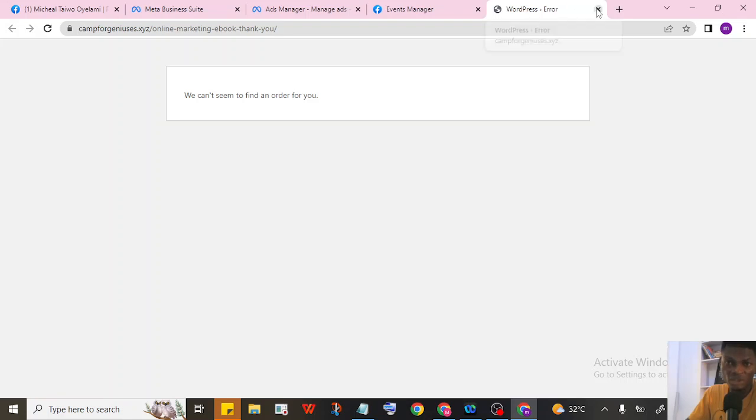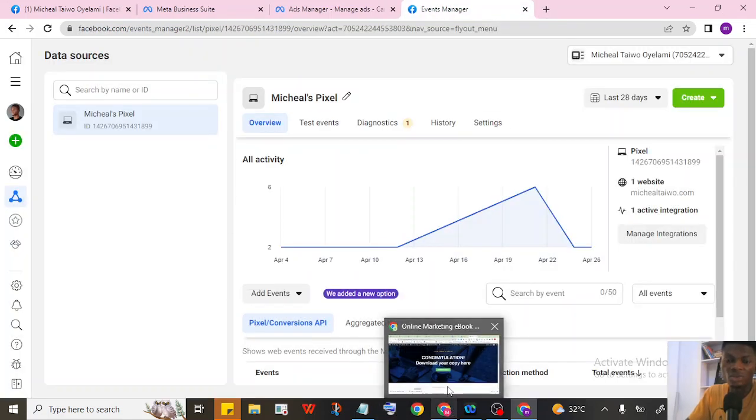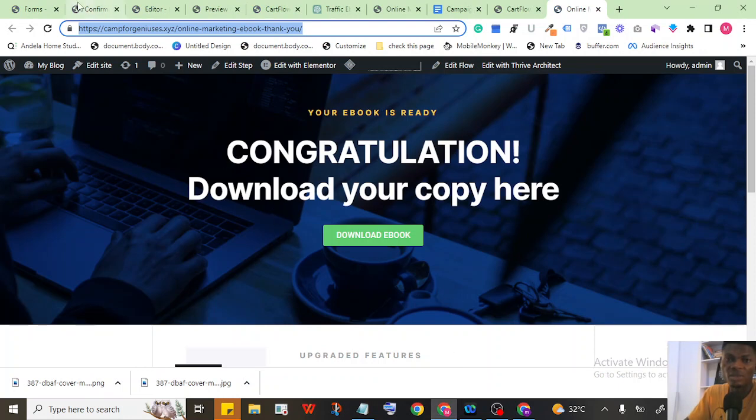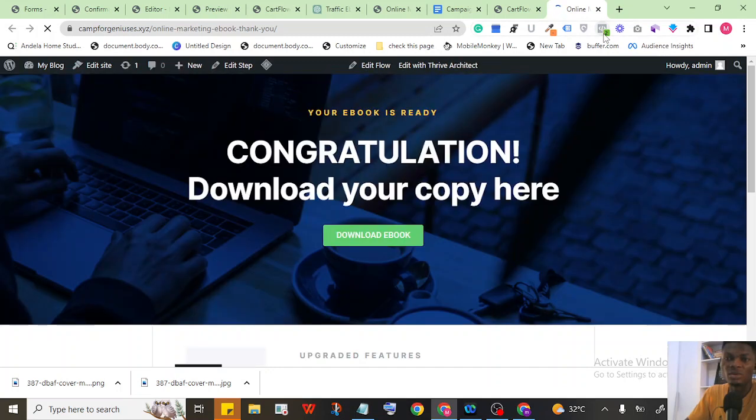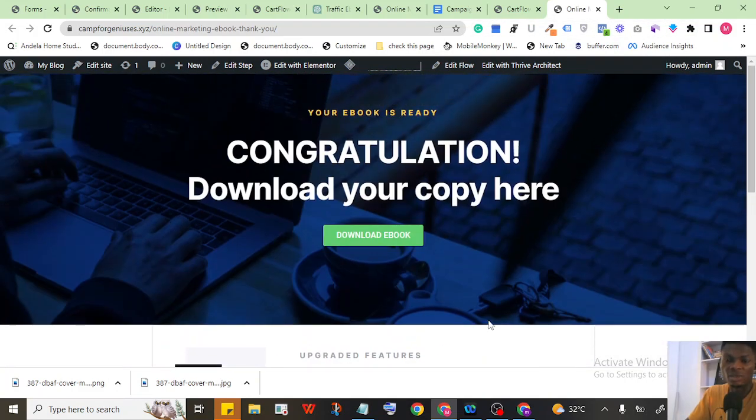So let's see if it's going to work. But if it doesn't work, it still doesn't change anything. You can actually work with the first data you've already installed. This one, the data you've already installed. If I reload this now, you see my pixels here. So you can see those pixels are installed successfully here.